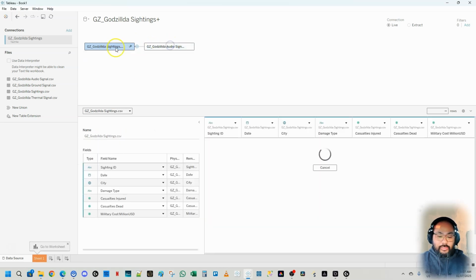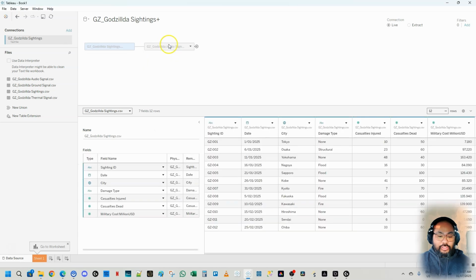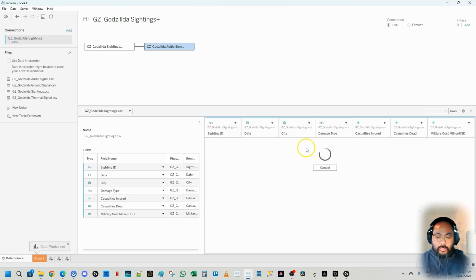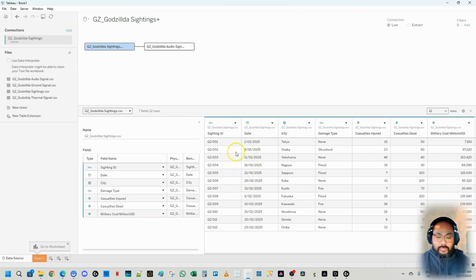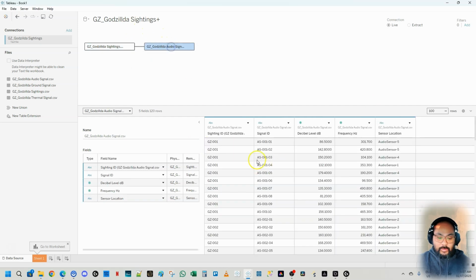When you click on each of these, you can actually view the data in each one. Okay, so this is Godzilla sighting. You can see this is a site ID, and the one on the right is the other one. Now, interestingly, if you've ever done joins in Tableau or joins in SQL or whatever, when you do a physical join, it creates a new table.